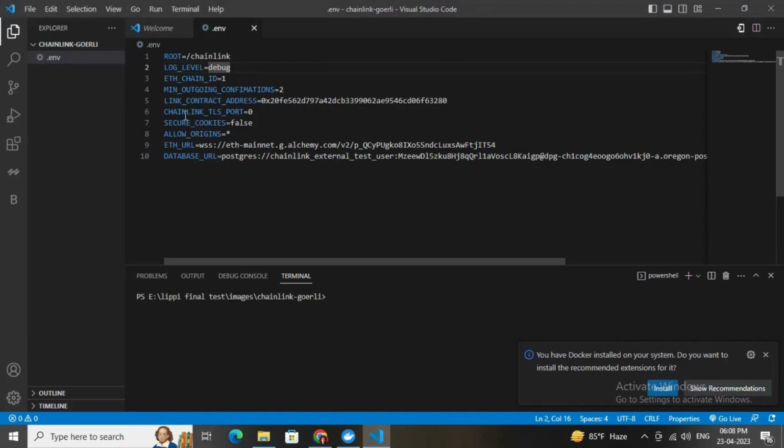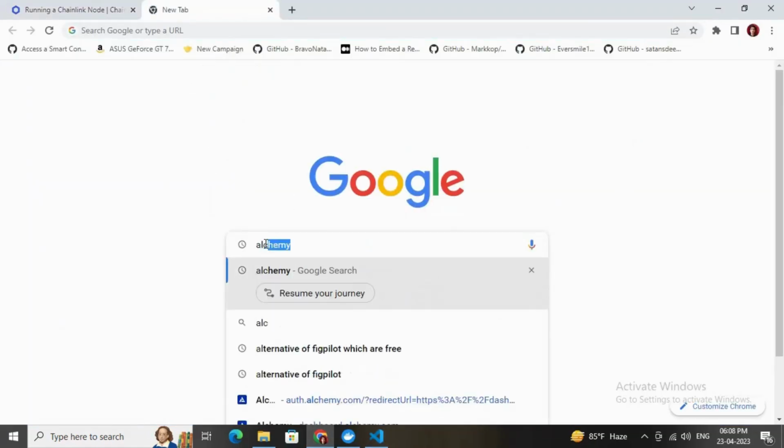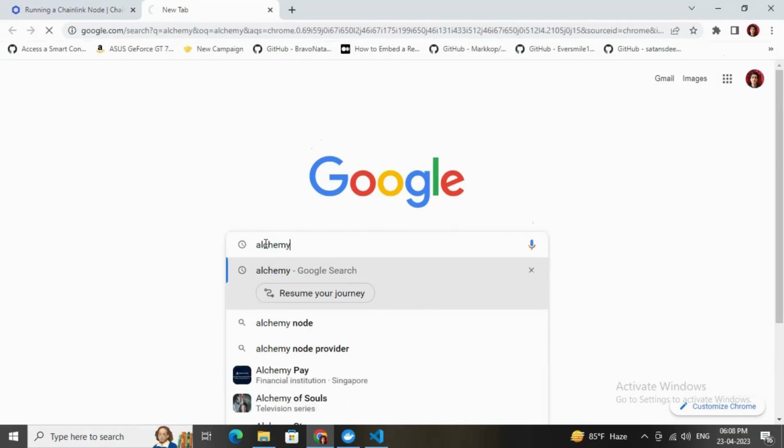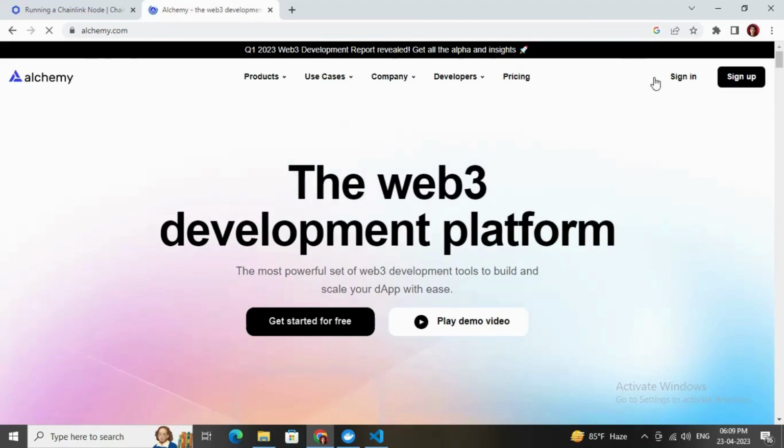Then you need to add this Chainlink TLS port, and the main thing you need to add is the ETH URL. I have added Chainlink 1 with the main network, so I have added this main network's URL, which we can get through Alchemy. Just go to this Alchemy website and get this ETH URL. I have already created my Alchemy account, so I will just be adding that ETH URL.